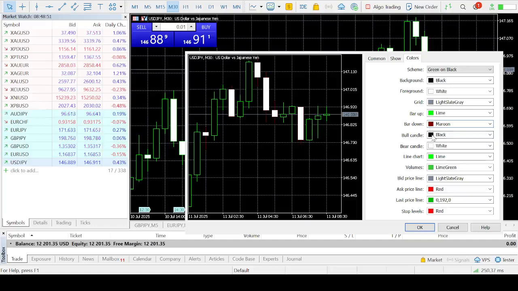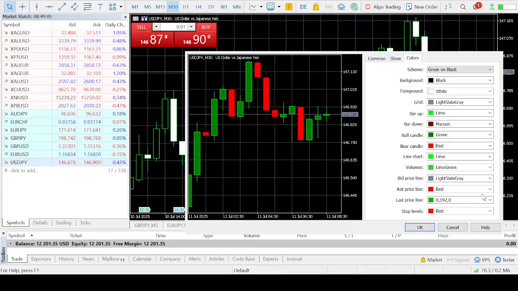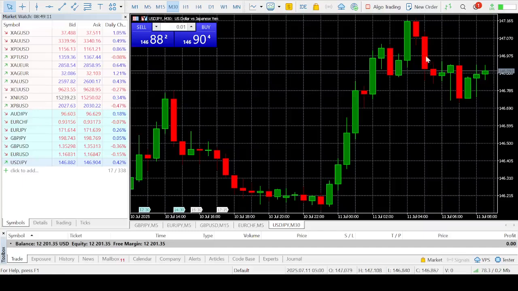Then this bull candle. Bull means the market is going up, so I can change it to green. You can see how it's changing on my screen. Then the bear candle, maybe I want it to be red, right? Okay, so that is it. If I click OK now, my candlesticks have changed color. So that is how you change the color of your candlesticks.